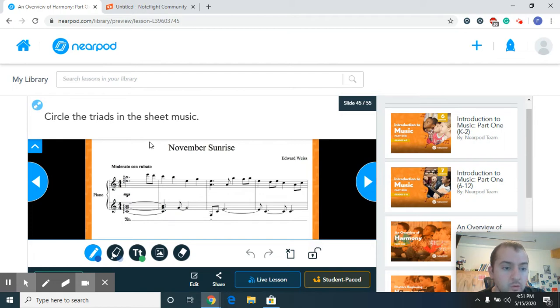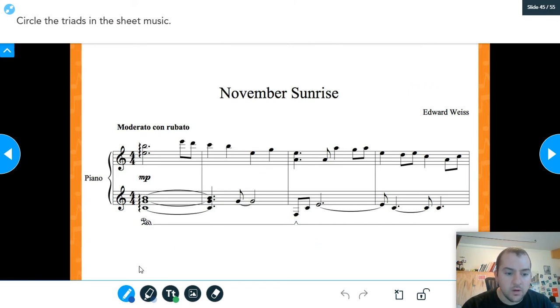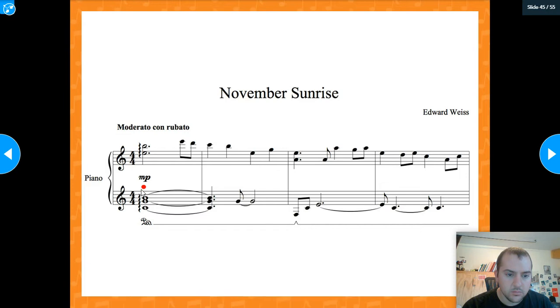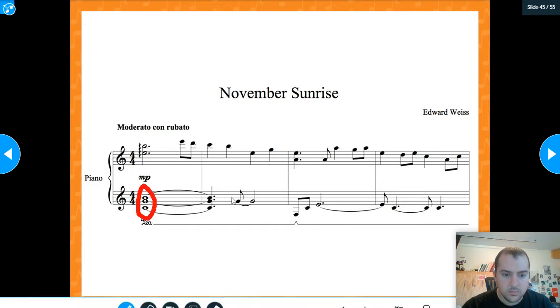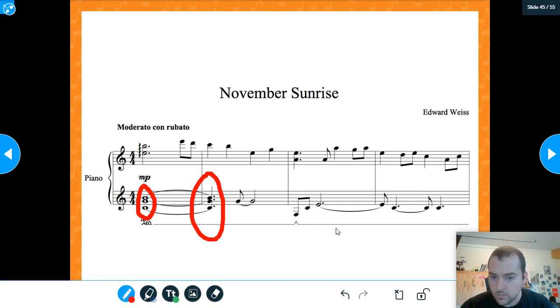Okay, so circle the triads in the sheet music. So we see a triad over here. Again, carried over to the next measure over here. And that's it.